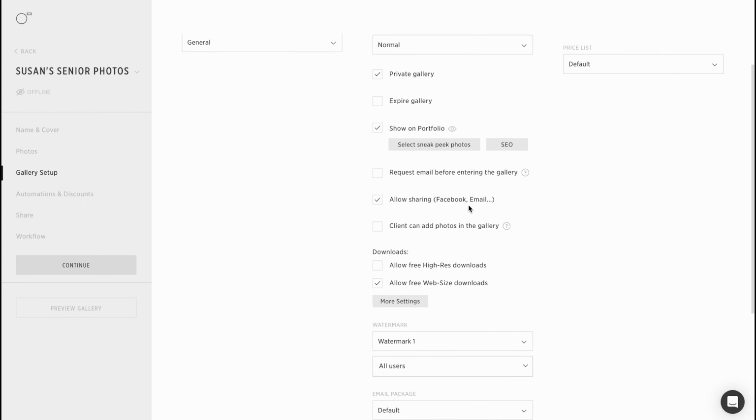There's also the option to let your client share these images on Facebook and other social media platforms. And then you can also let your client add photos into the gallery from their own personal phones or computers. I usually leave that off, but that is interesting, especially I think for weddings. So if you want an all-in-one place where people can go get photos from an event, even if they weren't yours personally, you can allow your client to do that.